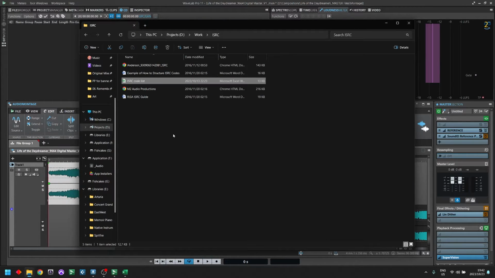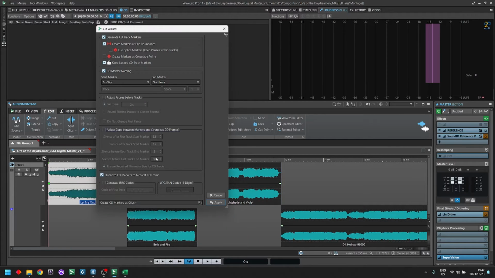So in that case, I'd copy that, go into Wavelab and generate my ID codes, and at this last part, I'll just have 00081. And that's where it will be. When you generate ISRC codes, it will cascade them. So the first track will be 81, the second one will be 82, the next one will be 83, and so on and so forth.